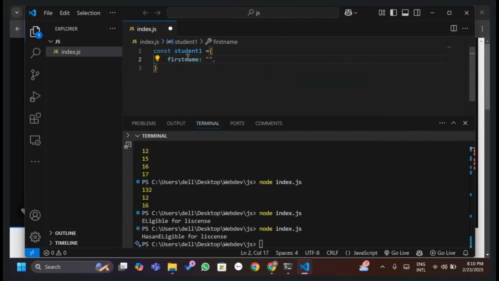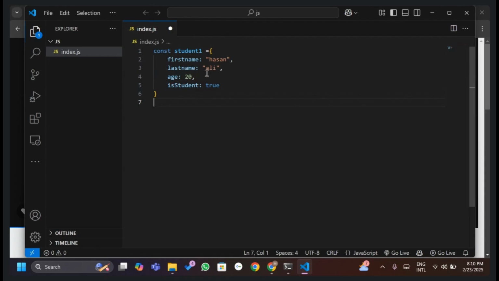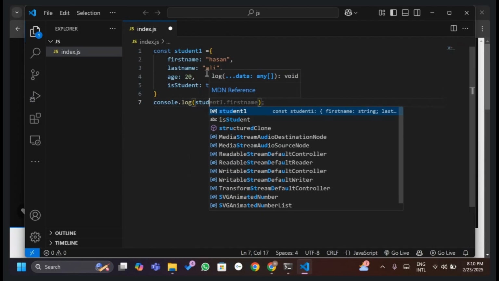Right now in the code I can write the name Hassan. I need to add one more thing regarding Hassan. His name is Ali. His age is 20. Is he a student? It's true, right? So this is how I have written Hassan's object. So anything now, if I want to print anything regarding Hassan, the student one rather. Now if I do console.log and print the whole thing, let's see what will happen.